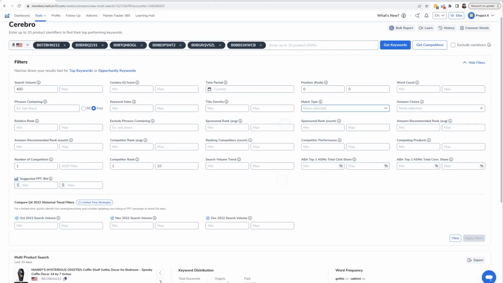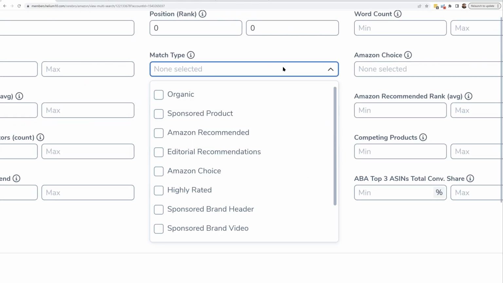One more quick thing, I'm not sure if I mentioned this in another video, but we have match type here. So I've been talking strictly about ranks in a lot of these videos, but Helium 10 is checking if they're also now in the editorial recommendations. So if they're showing up in Amazon's Choice widget, that's different than just the regular Amazon's Choice widget. But in our badge, it's an Amazon's Choice widget that's sponsored ads. There's a highly rated widget, our sponsored brand, header ads, as well as sponsored brand video.